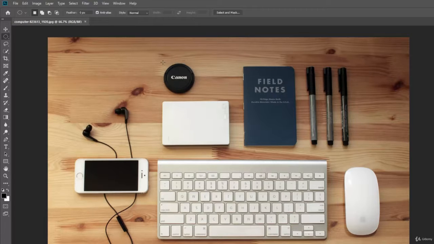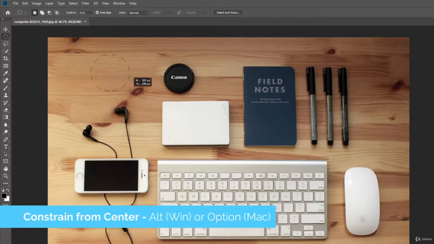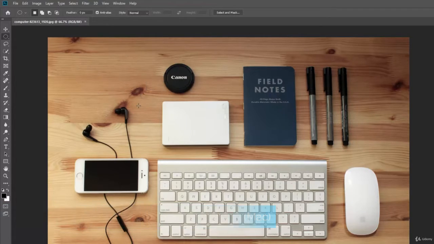Or I can try to click and hold Shift down and it'll make a perfect circle, but you can see I'm off here. This isn't perfect. I'm going to undo that. Something else you can do is you can click and drag, and if you hold down the Alt or Option key, it actually turns the center of the circle where you've made your selection instead of a corner. So let me show you that again.